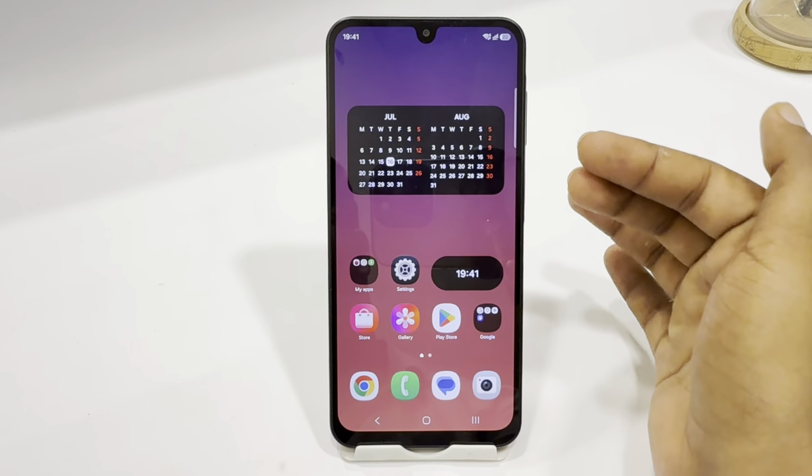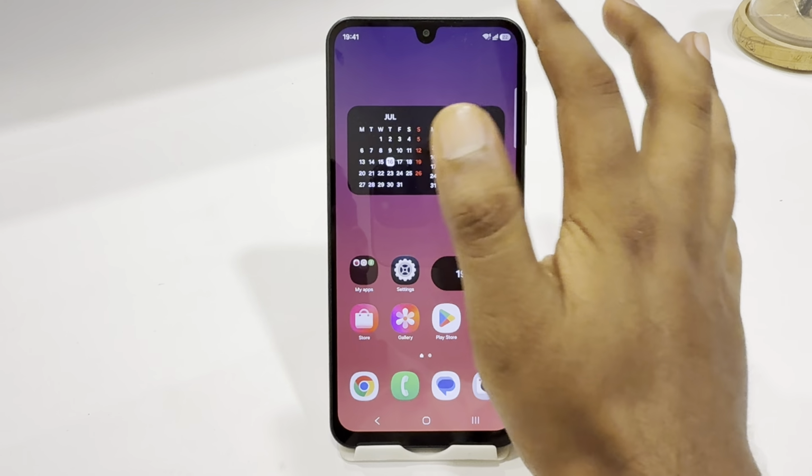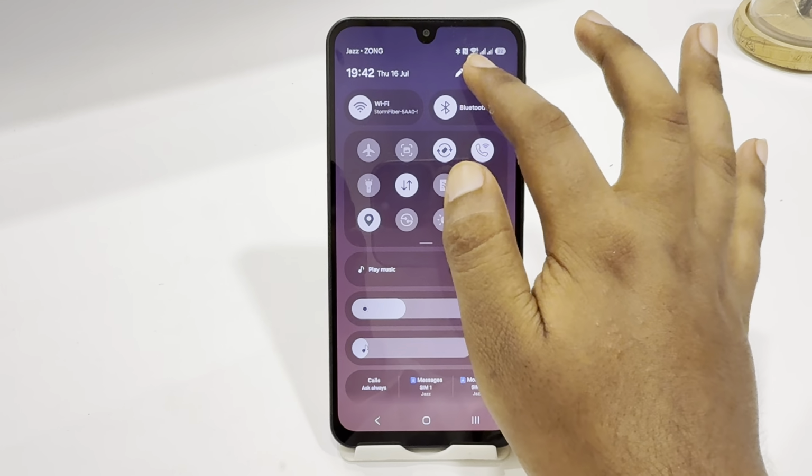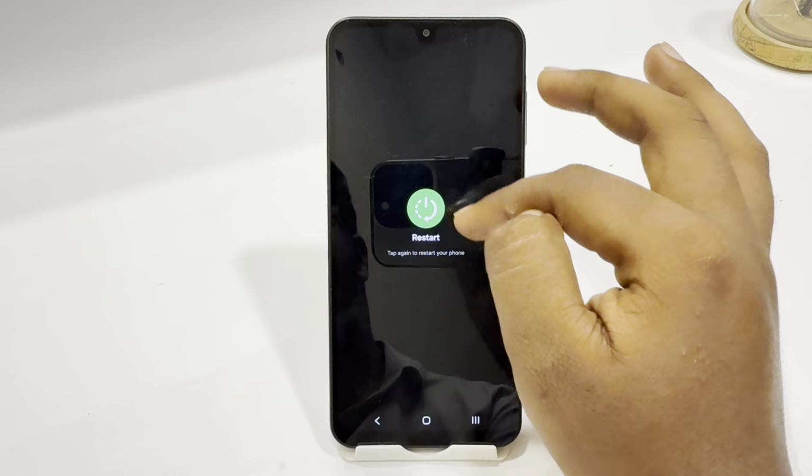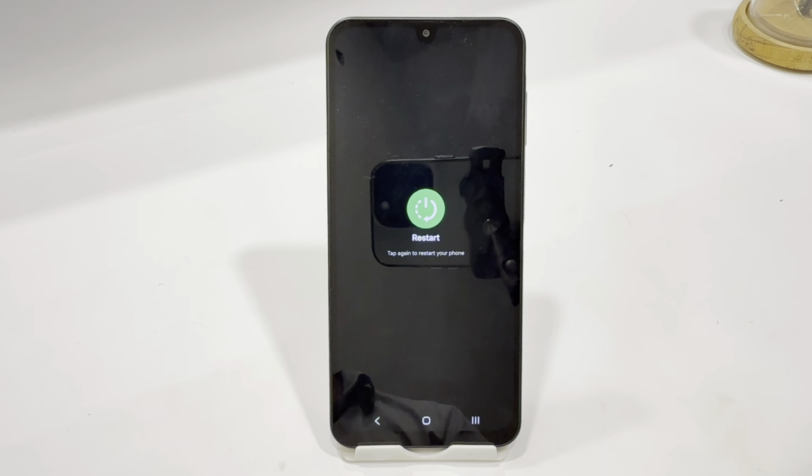Now, before you retry to use your messages app, you have to restart. Just click on this power icon, click on restart, click on this option again, and it will restart your phone. And once you have restarted, your issue might have been fixed and you will not get this issue again.